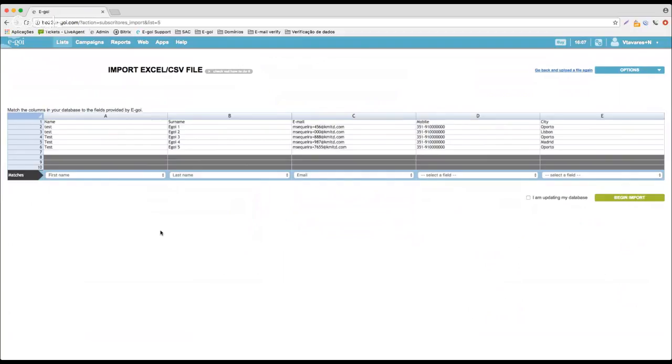For example, in this case, I have the name, I have the surname or the last name, I have the email, I also have the mobile, and I want to know where my contacts come from. So I've added city. E-goi automatically recognized that the column I named name corresponds to the first name, and the column I've named surname corresponds to the last name, and email matches email, but it didn't recognize mobile or city. So I'll just add this. I click there, choose mobile, and city.